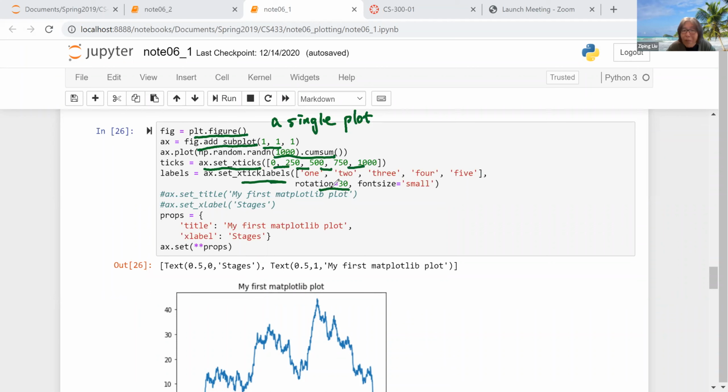So we make it rotate 30 degrees, and you can also specify the font size. So there is a lot of formatting you can do on your graph, even with text. And you can add a title. You set a title.